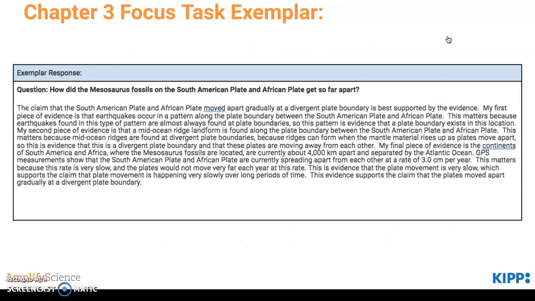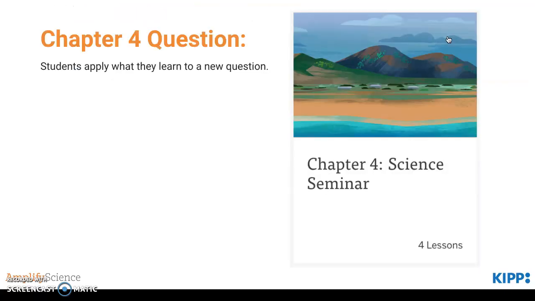Here is an exemplar for the Chapter 3 Focus Task. Go ahead and pause the video now and read through the exemplar. All right, so going right into Chapter 4.